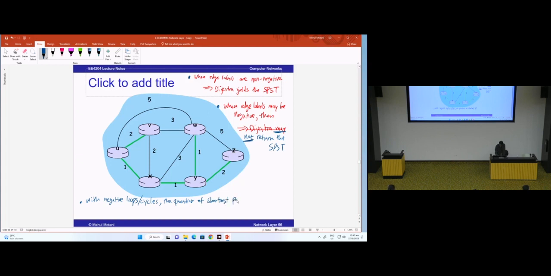So the question of shortest path is, let's be nice, not applicable, because there is no shortest path. Okay? So if you have negative edges, Dijkstra may not work. If you have negative cycles, there's no point in doing anything.